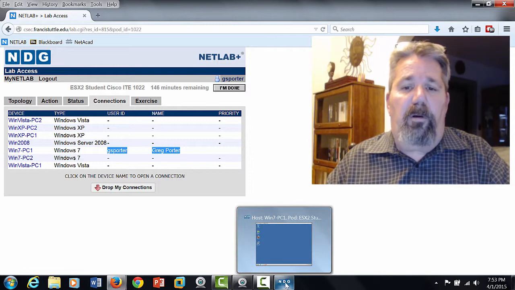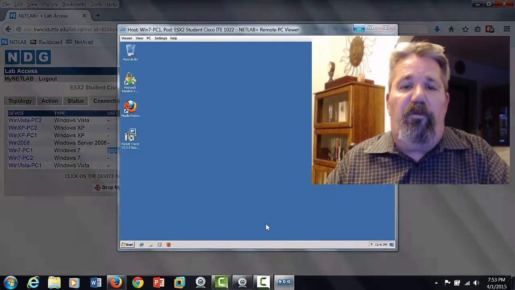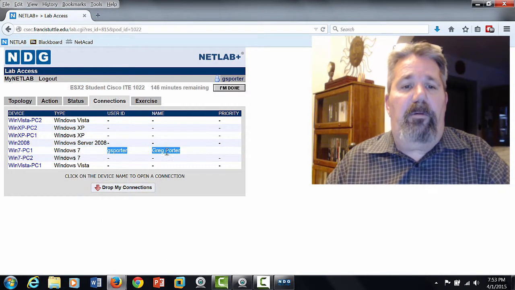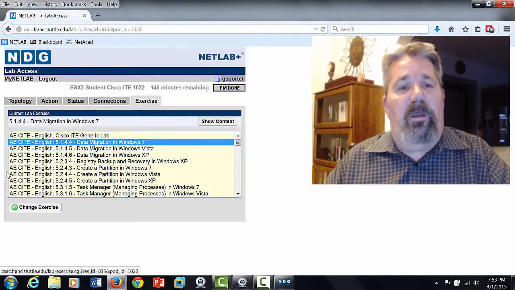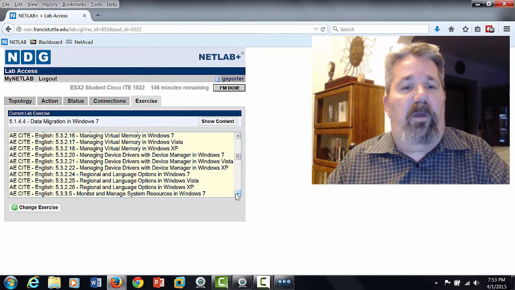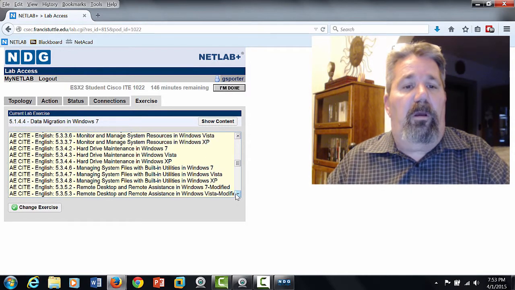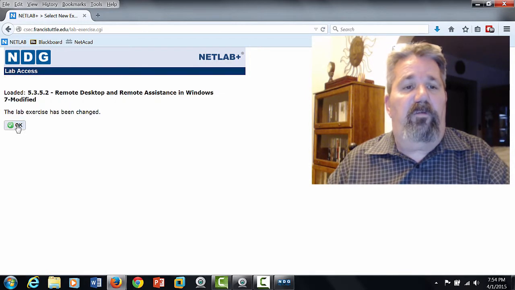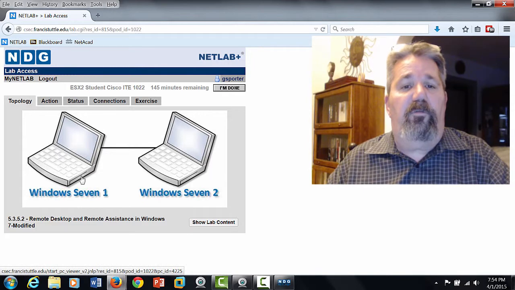Notice the little bar, little icon down here pops up, and it shows you which virtual machine. That's very handy, particularly, I'm going to change exercises. Very handy when you are controlling multiple hosts. Let's go ahead and do the remote desktop and remote assistance. Let's change exercises. Okay, now I've got two virtual machines.